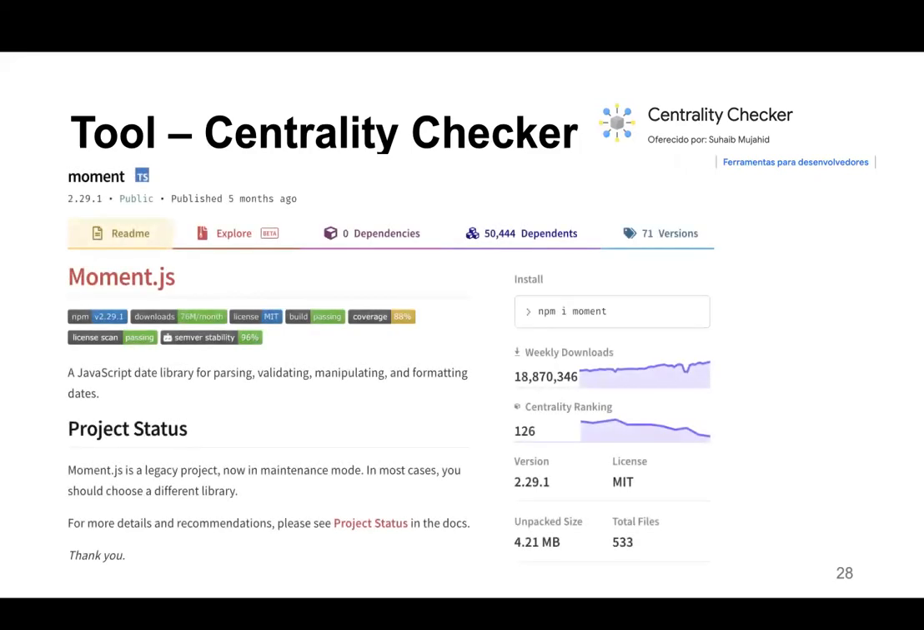Thank you. And just to finalize, we actually published a tool. It's a Chrome plugin you can install in your browser. When you go to the webpage of NPM, it shows the centrality ranking below the weekly downloads. So you can compare, right? You see the weekly downloads rising, but if the centrality is declining, it happens what I just mentioned: there are a lot of systems using it, but not a lot of projects using that particular library.